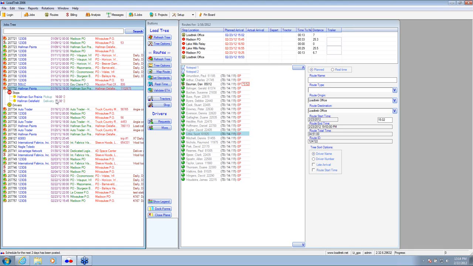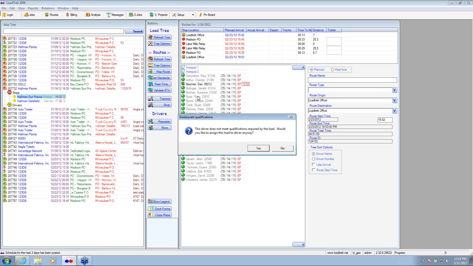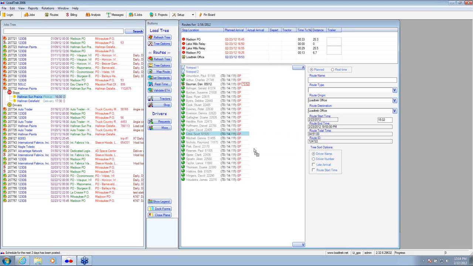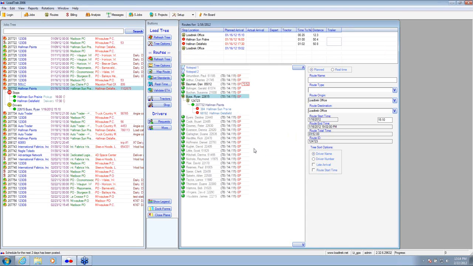And so when we manually assign a trip or a load in LoadTrek to a driver, it creates a route on the driver. So let's manually do that. We do that by left-clicking on the stage, yellow stage number 1, and we drag it over, and we drop it on Mr. Bus here. And it's going to tell us this driver does not meet the qualifications of the load. That's something we discussed in previous lessons, but we'll say, yeah, Mr. Bus is qualified to run that.